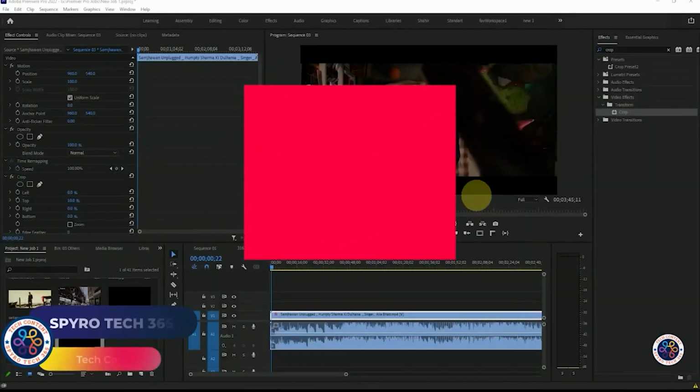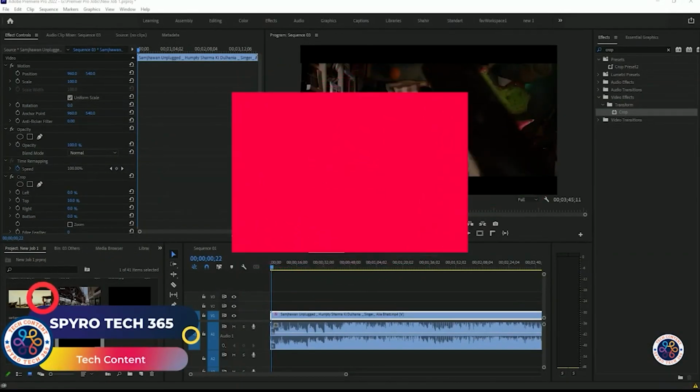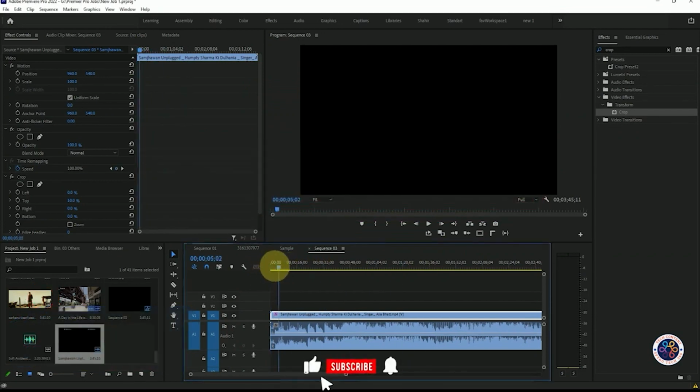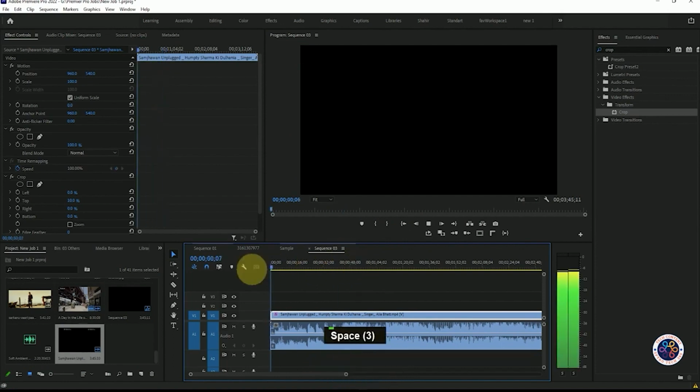Hello guys, in this lesson I'm going to discuss how to convert any video file into audio. Make sure that the video file has audio also, otherwise you will not hear anything in the file.